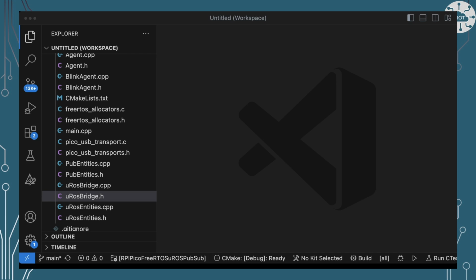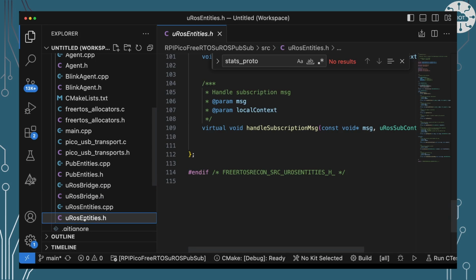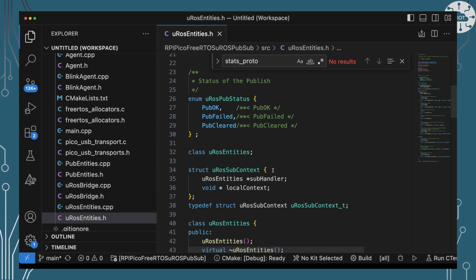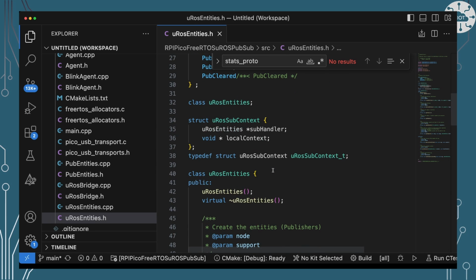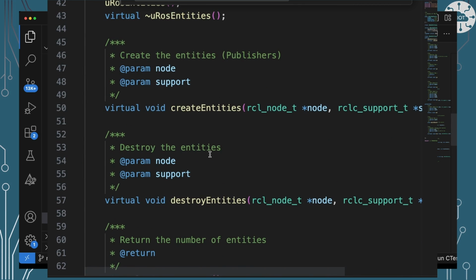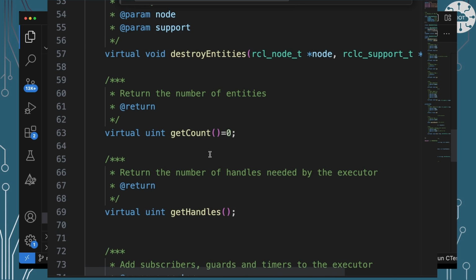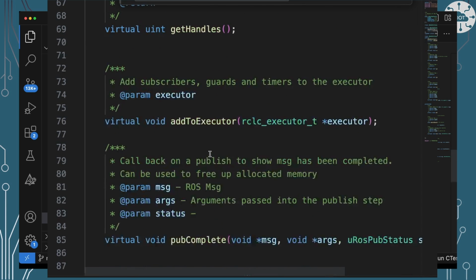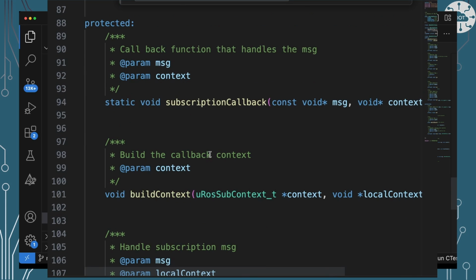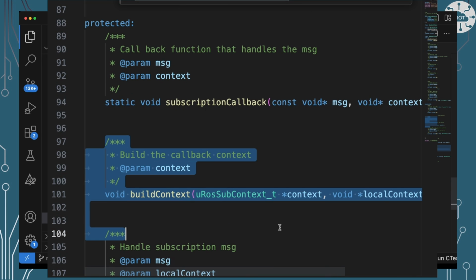Our interface into the MicroROS bridge is really about this MicroROS entities, which is responsible for the setup of all of those, the publishers and subscribers, and handling it. There are some additions in here that we require in order to handle the subscribers. So I have added in here the ability to build a context for a subscriber because I need a local context to make the callback method work.